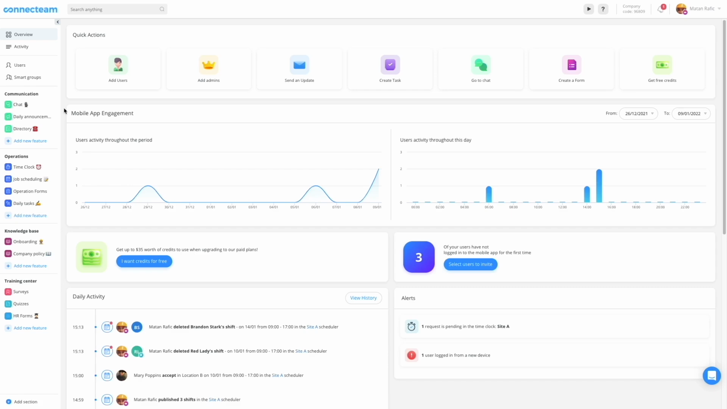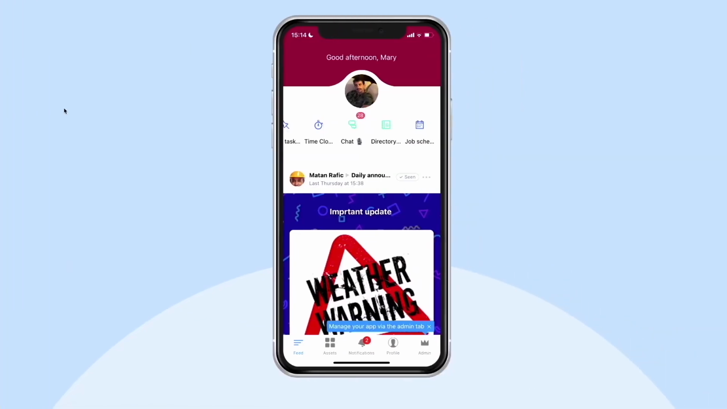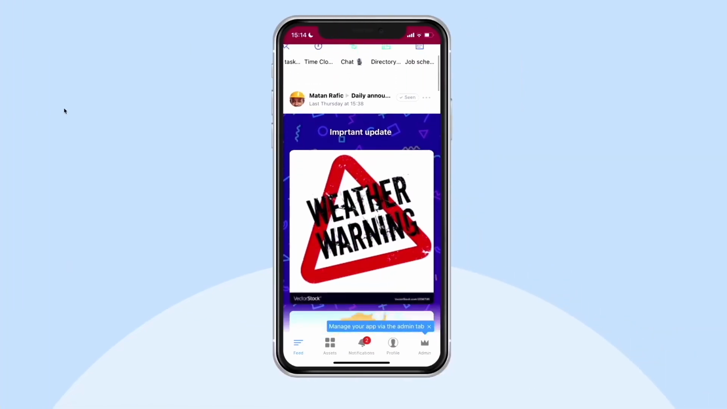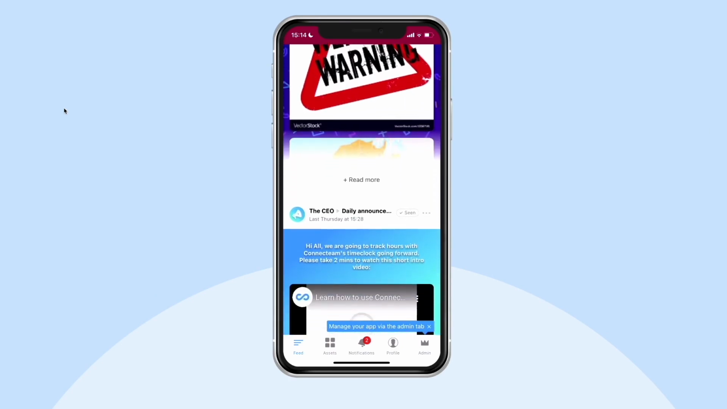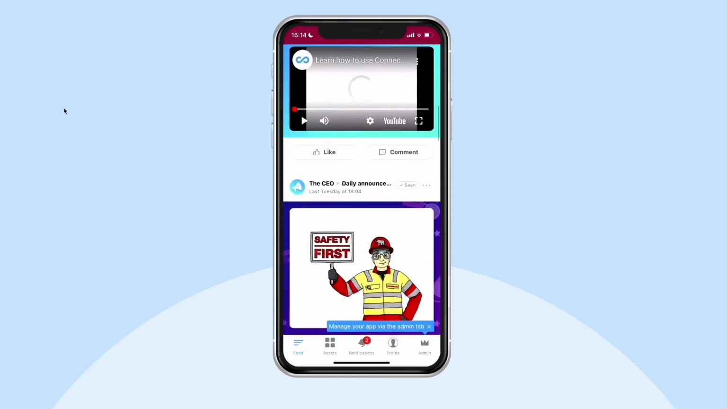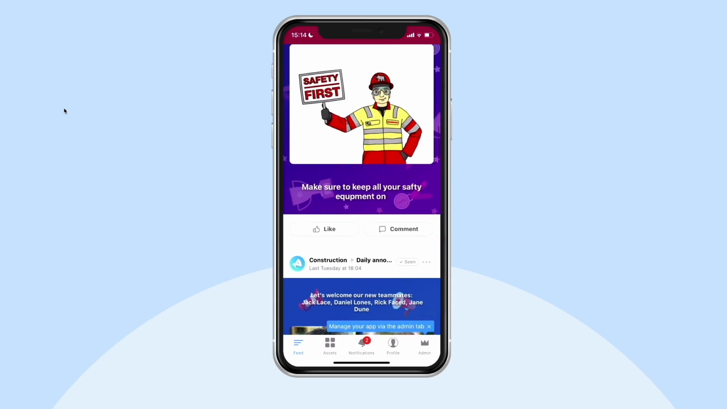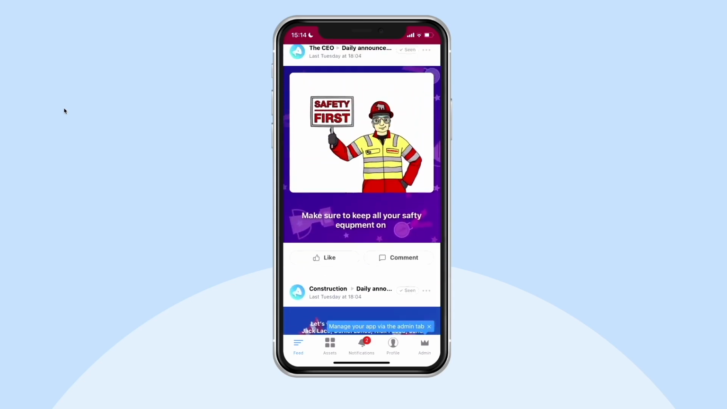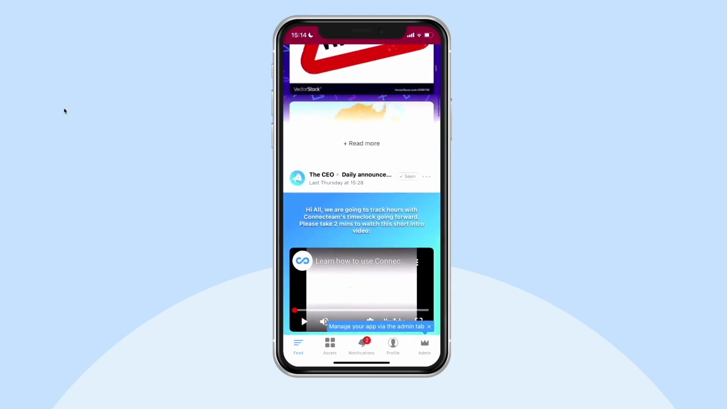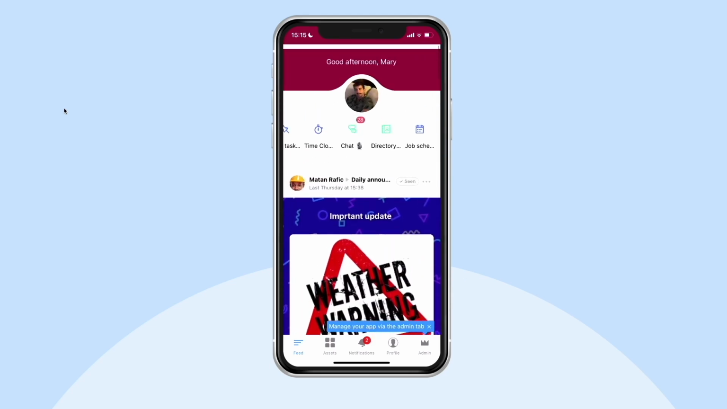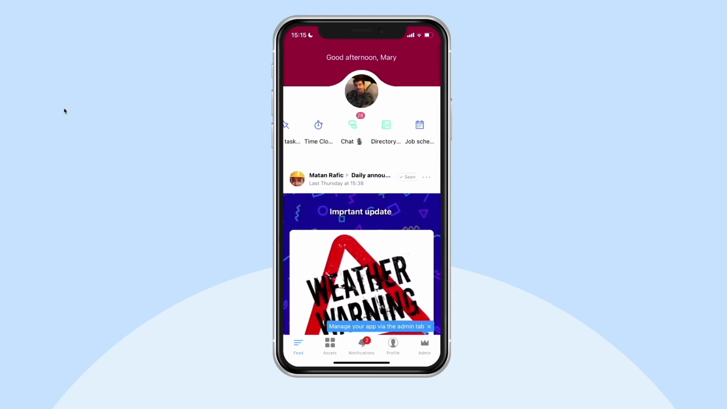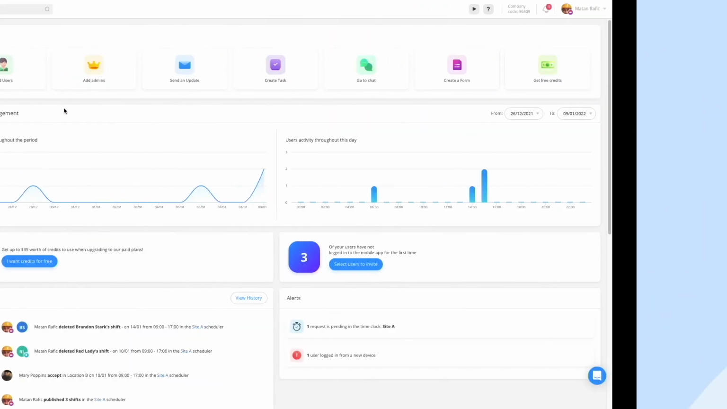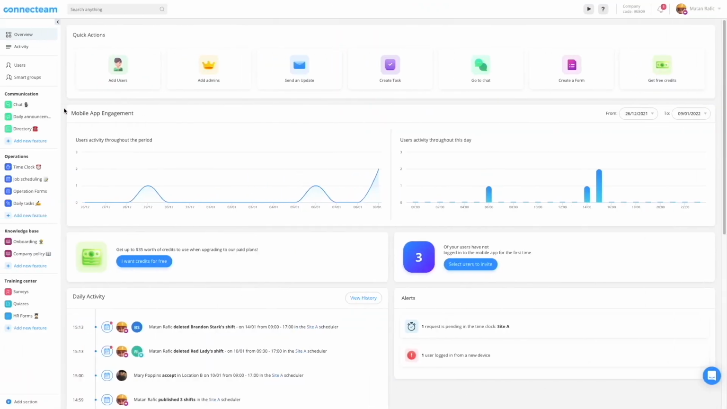Sliding my screen to the right will show us the reflection of my mobile phone. This would be your employee's interface with the application. Scrolling down the homepage will show us our beautiful feed. This is where your employees can stay up to date with all of the latest and most important information. They can also like and comment and engage back with you. On the top, they have access to their most used features. Sliding back into our manager's dashboard, let's start with the job scheduling.